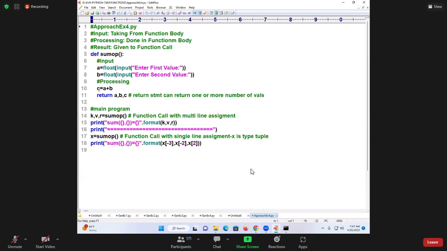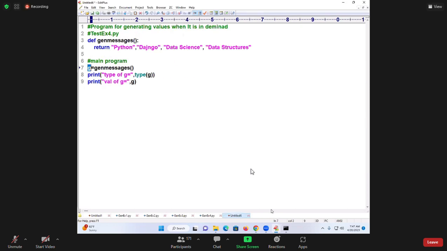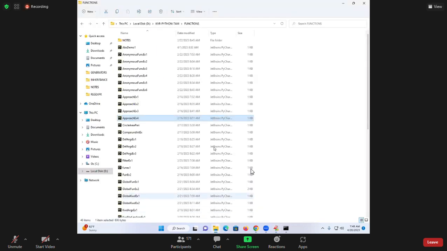I opened the file. Return ABC. Return statement can return one value or more number of values. Function call with multi-line assignment. X can hold it in a single variable. Function call with a single line assignment. Here X is of type tuple. How did you print that? This data we printed like this. This part was already completed in the class, on 16/2/2023, 8:51 AM.